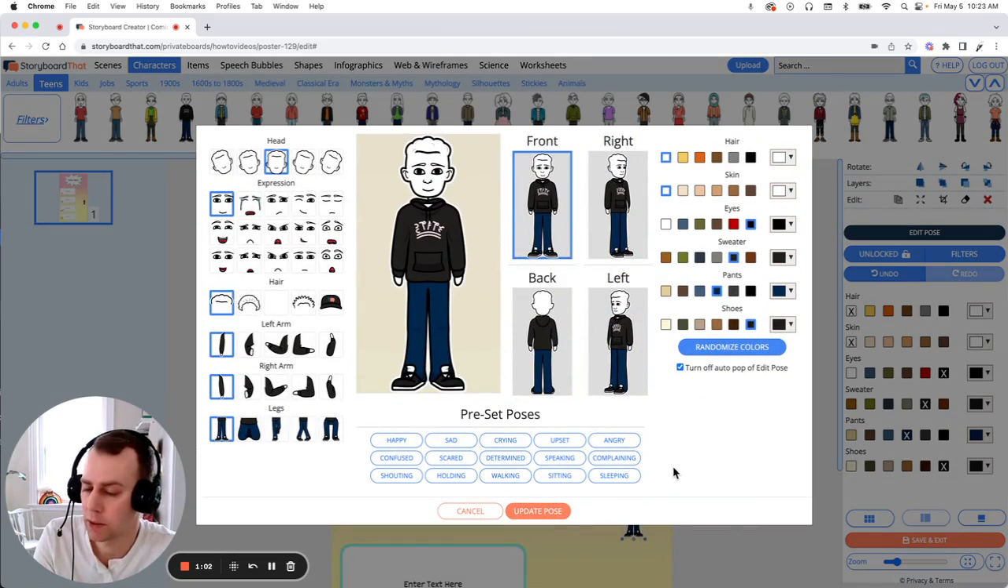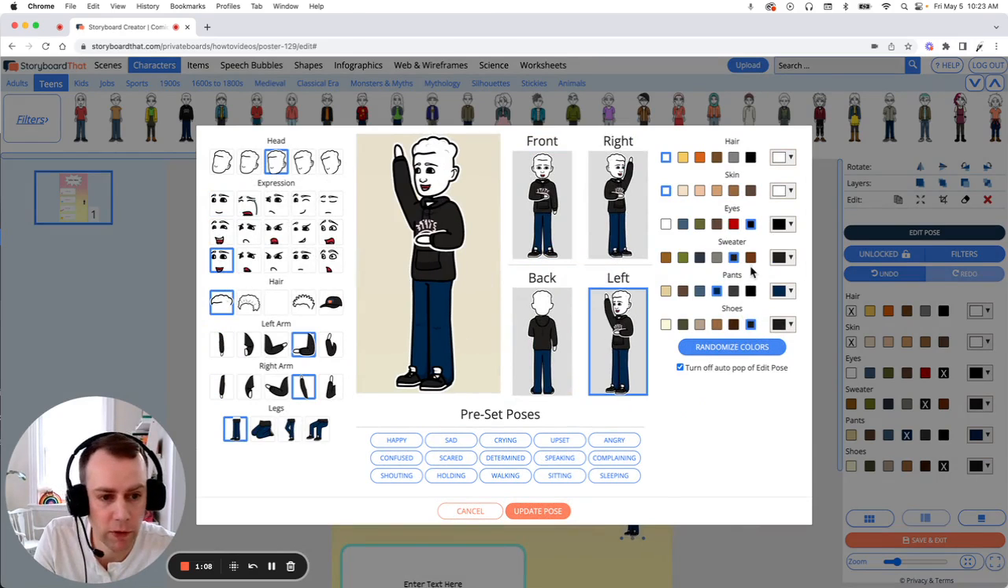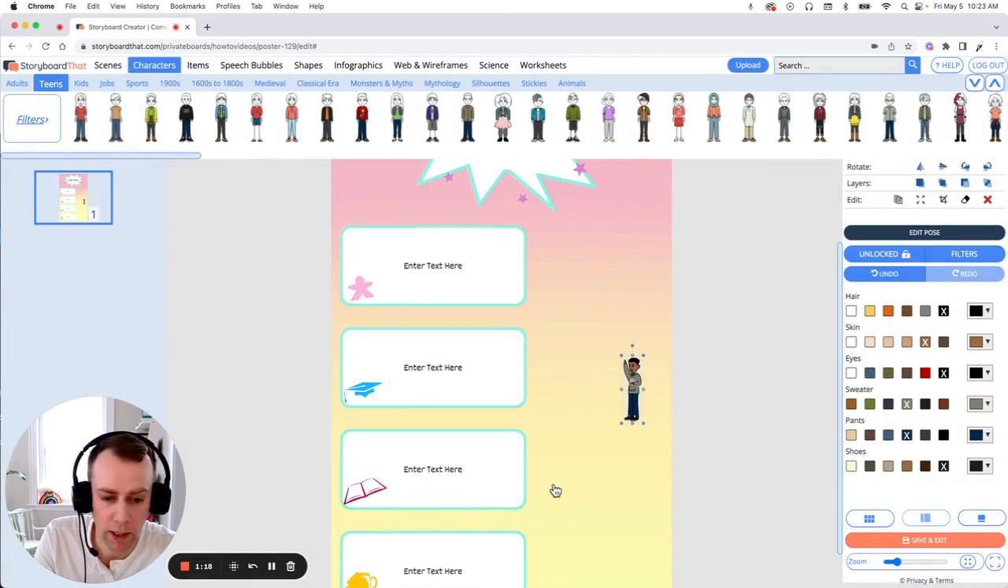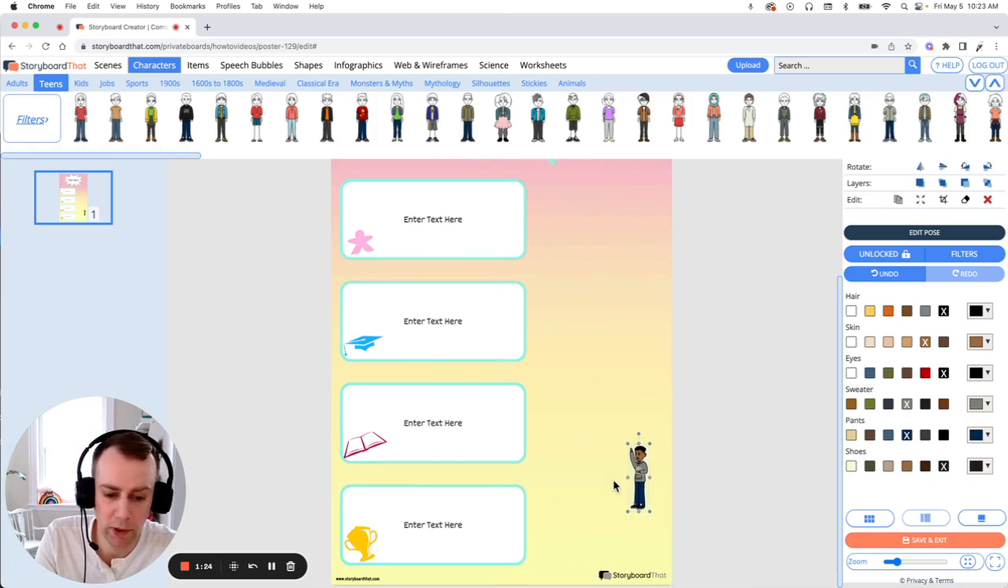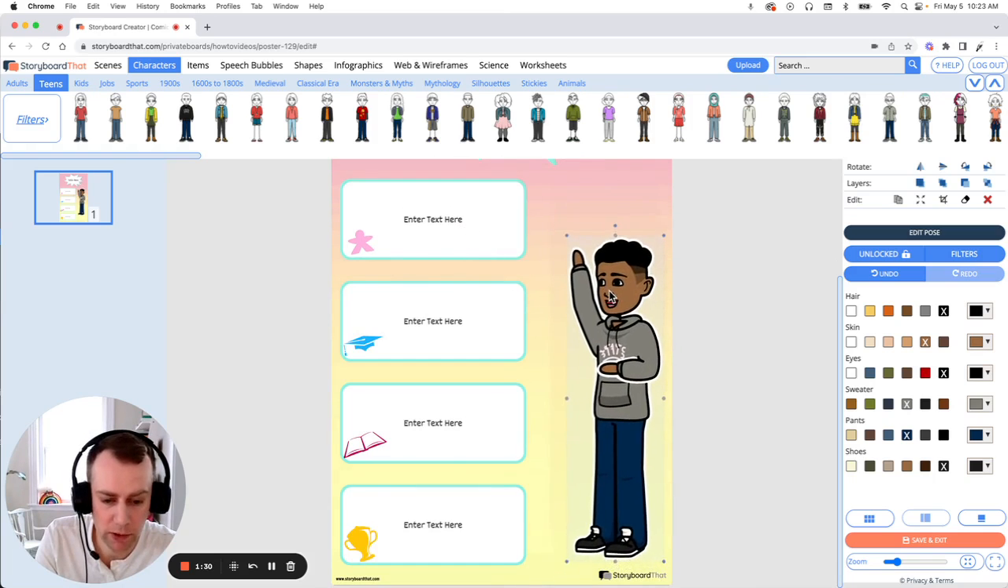And now we get to customize our character. So you can update facial expressions, poses, as well as other physical characteristics. There we go. Let's change his sweatshirt. Now, when your character is updated, just click the update pose. And you can move your character to anywhere you would like in your poster. Just drag and move them around, as well as resize them. Just drag the corner of the image to whatever you would like. Let's put them in place here.